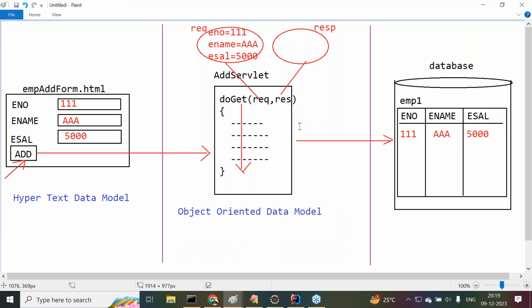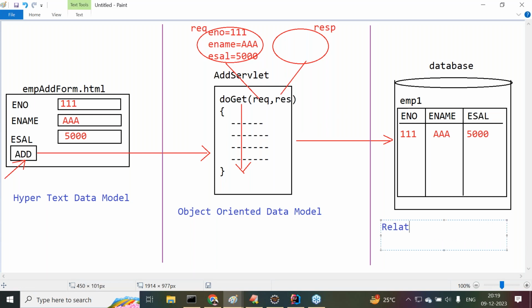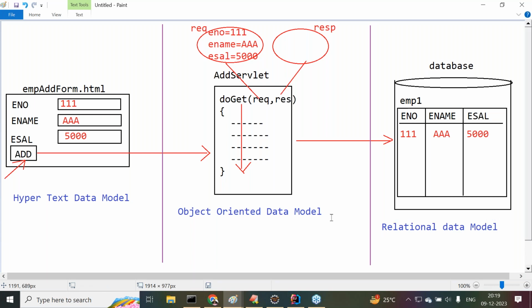Everybody understand this point here. Initially, data is represented in hypertext form, so this is the hypertext data model. Next, the data is represented in the form of objects, so this is the object-oriented data model. At last, in a database, the data will be represented in the form of tables, so this is the relational data model.